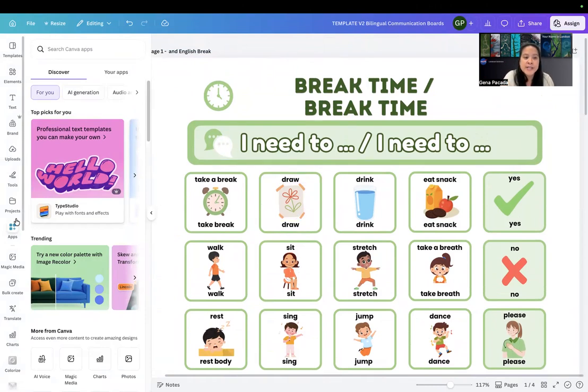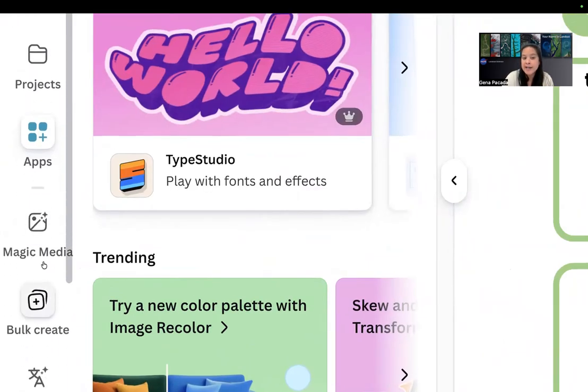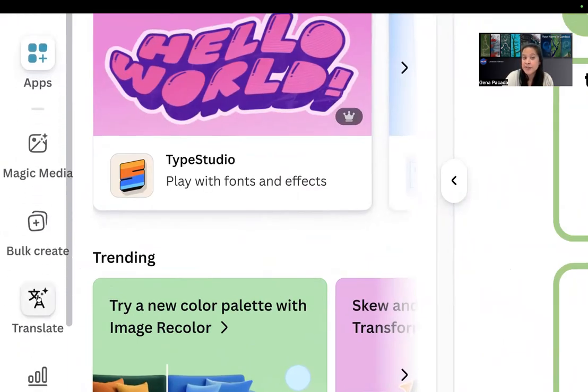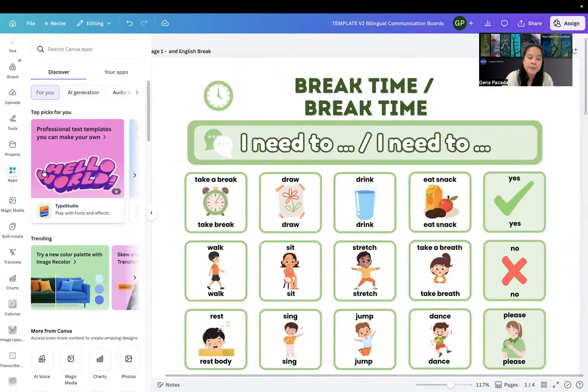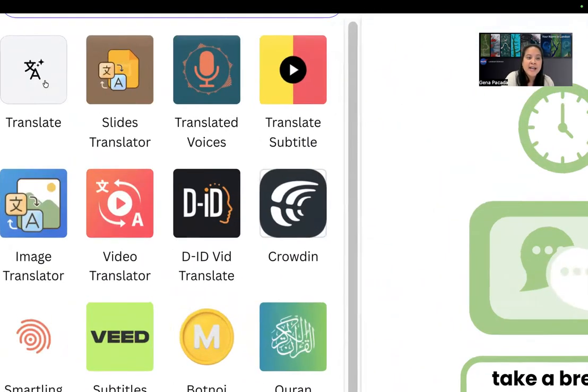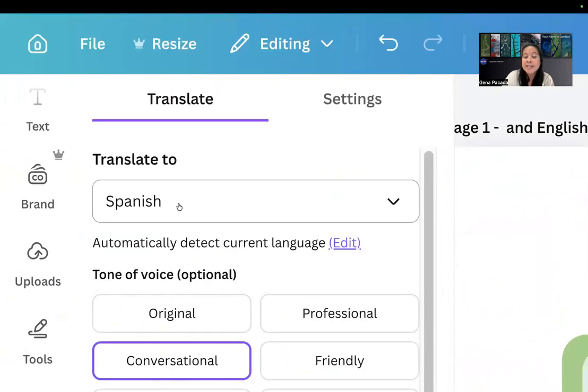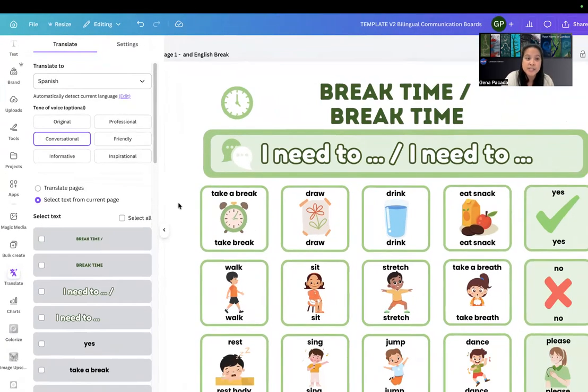So the first thing that you're going to do on your left-hand side is you're going to look for apps, and you are going to go to the Translate app. Now, I already have mine on the left-hand side. I could click Translate here, but if you don't have this as part of your menu, then click on Apps and then search for Translate. And once you do that, you should see this Translate app. And when I click that, then you can translate to so many different languages.